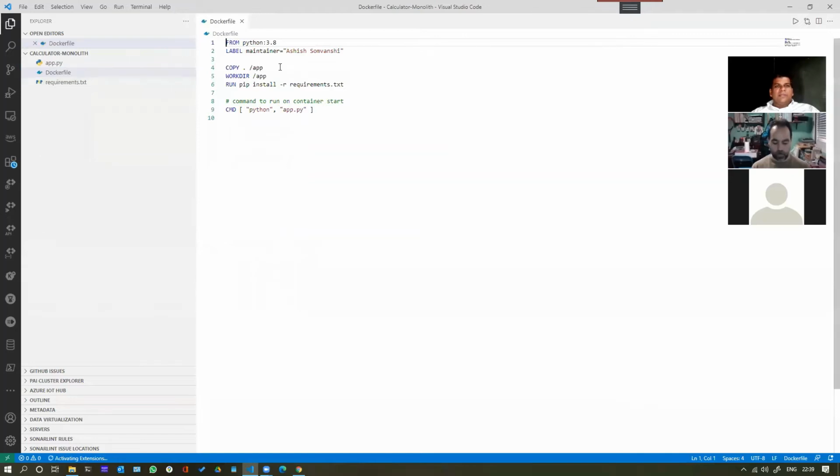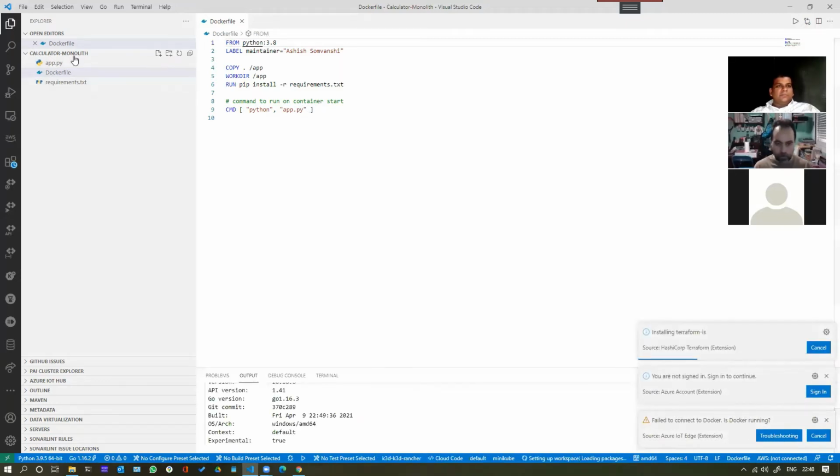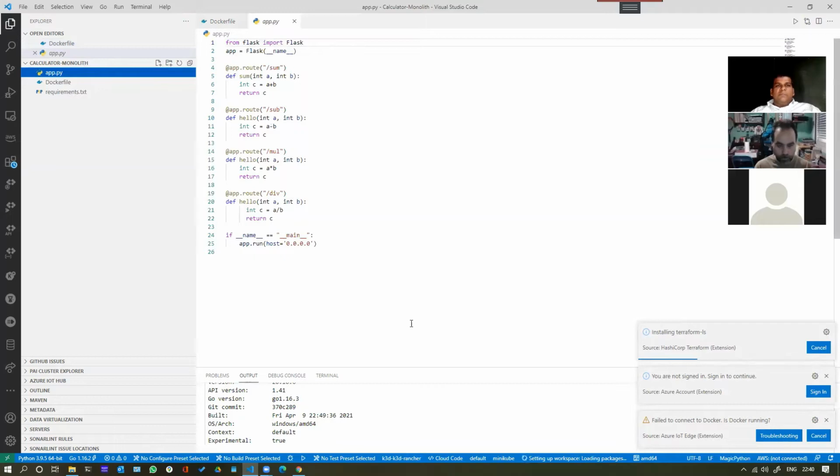Then we have a Dockerfile here, which says: copy all the files into the /app directory, and /app is the working directory. Install whatever requirements this Python application has into the Python environment via pip, and then we run a command. Since we have no port to expose, we are not exposing any port. So this is the monolith application here.